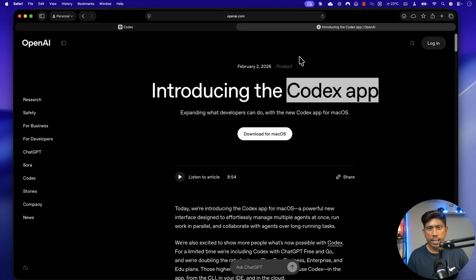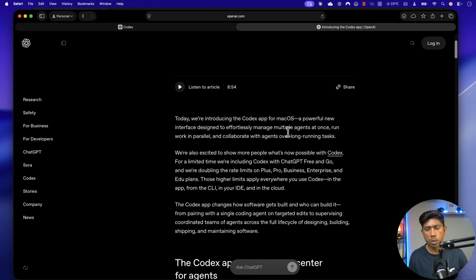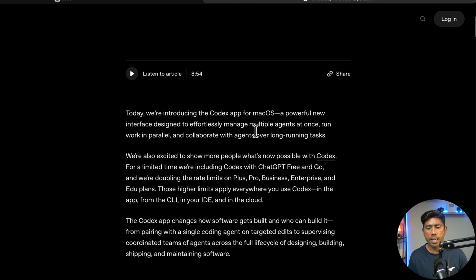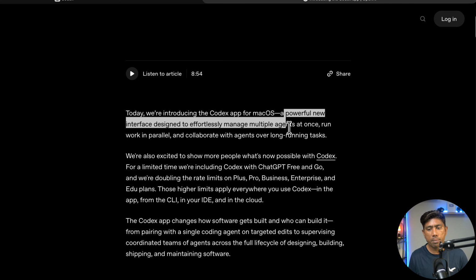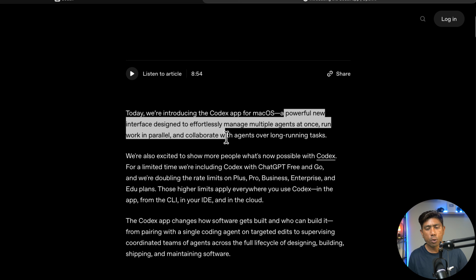Hi guys, welcome back. Today in this video, we'll be talking about OpenAI's new Codex app, which just got released a couple of hours ago. And you can see that this is a powerful new interface designed to effortlessly manage multiple agents all at once, run work in parallel, and collaborate with agents over long-running tasks.